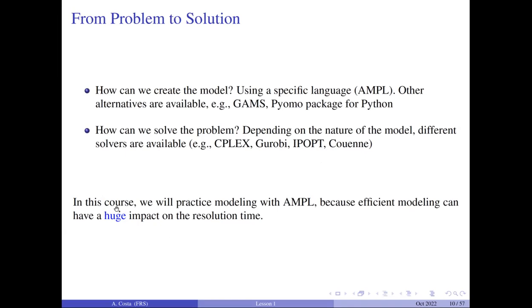So this is something that I already mentioned. We focus on modeling, and the reason why we focus on modeling is that it is often overlooked. And yet you can have two models describing the same optimization problem and use the same solver to solve them, and the resolution time can be very, very different. So writing good and efficient models can have a huge impact on the time you need to find the solution of your problem.